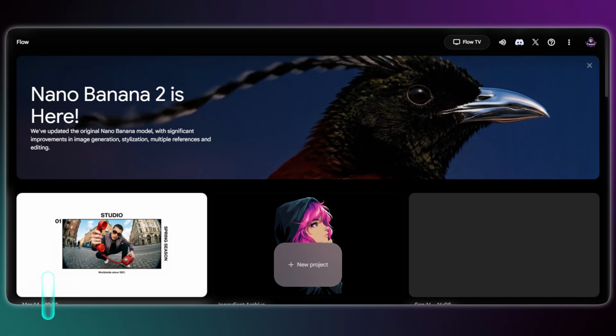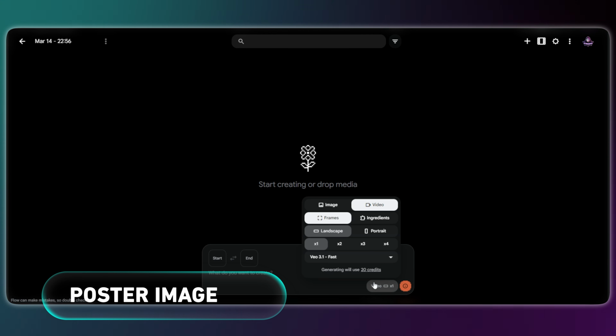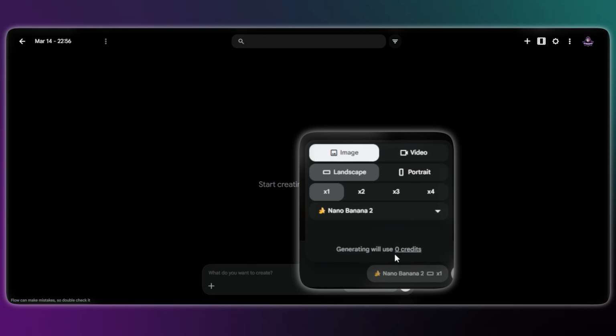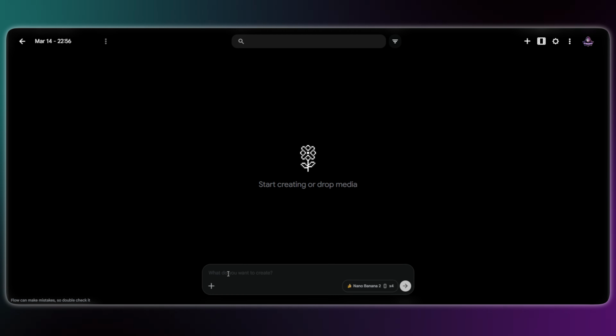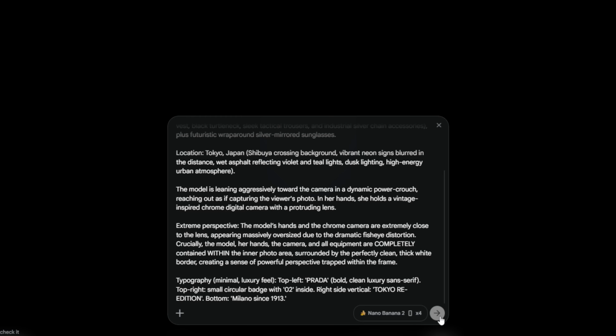Now, just head over to Google Flow and create a new project. Choose the Nano Banana 2 model. It gives you completely free generations to play with. Paste in that image prompt we just got from Gemini and let it run.